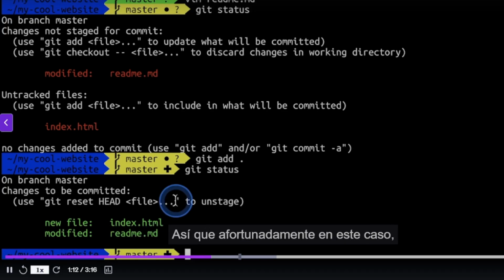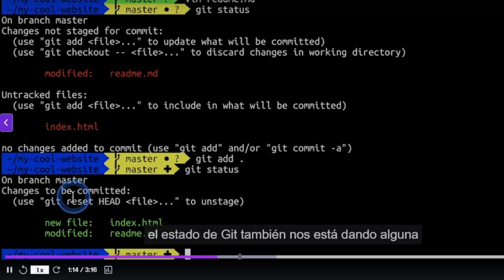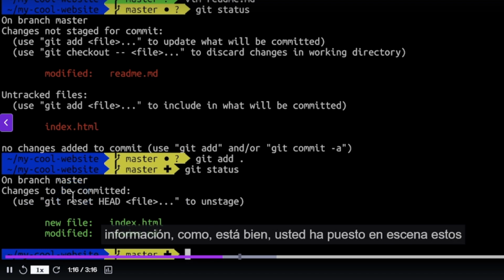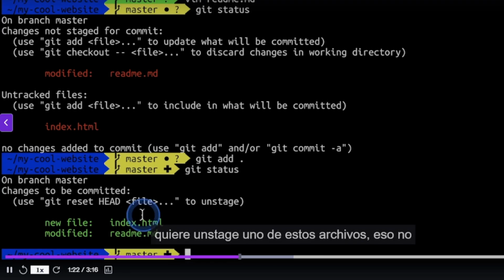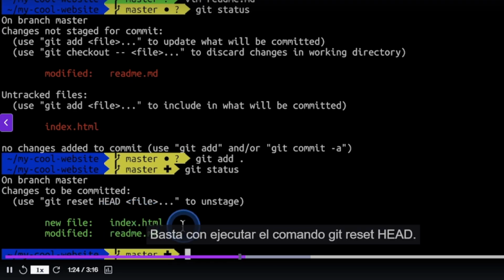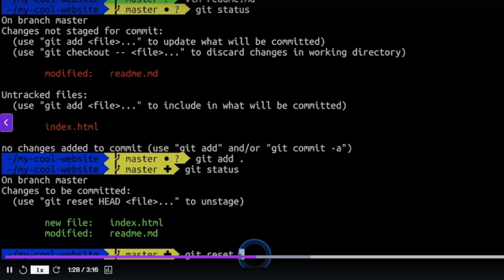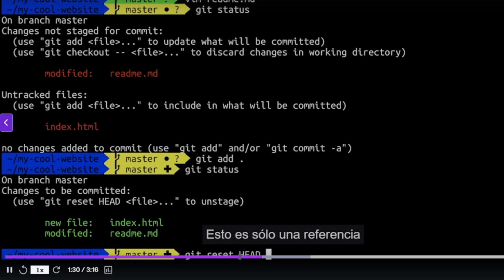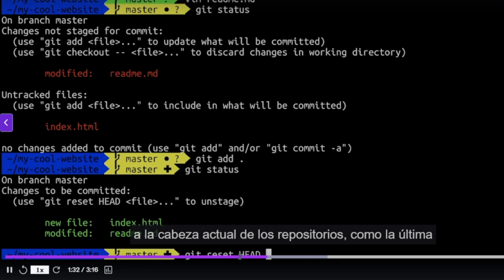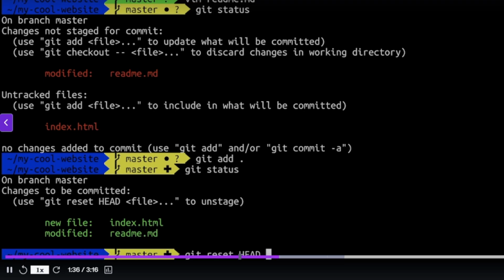So fortunately in this case, git status is also giving us some information like, okay, you have staged these files. But just in case you don't want this, you want to unstage one of these files, that's not a problem. You can simply run the command git reset HEAD. This is just a reference to the current head of the repository. It's like the latest version of the repository essentially.